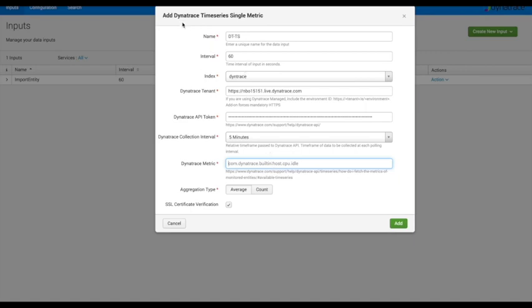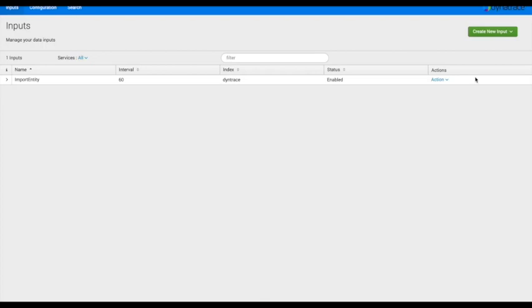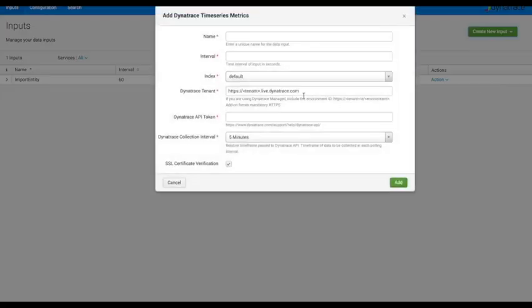Oh, it is for single, so we use single metrics if you want. Generally we want all the metrics, so we use the other option to get all the metrics. So that is for single instance. Like see here, it's for single time series. I want all the time series. So dt time series interval 60 default token.